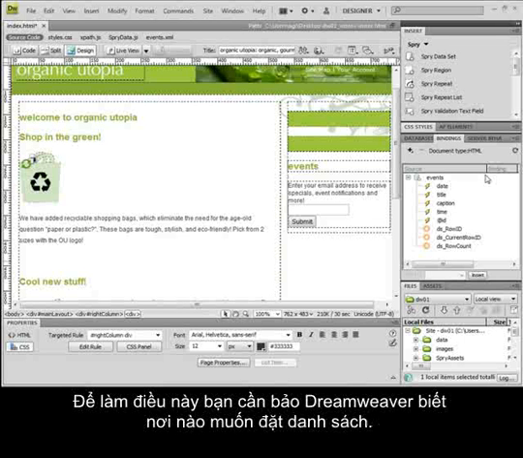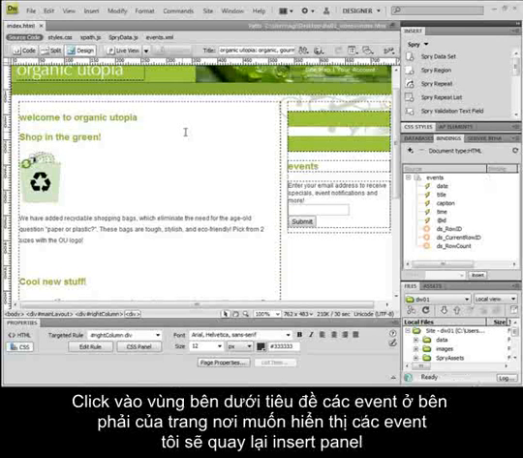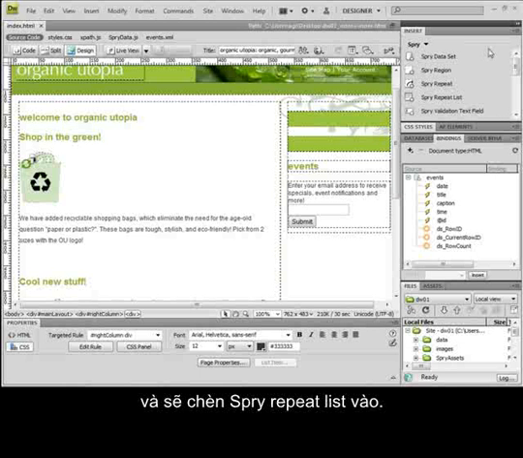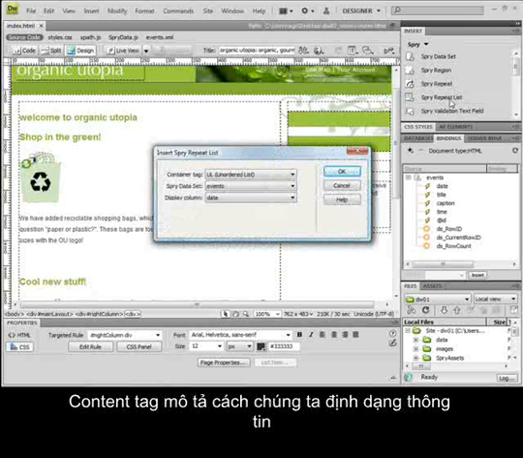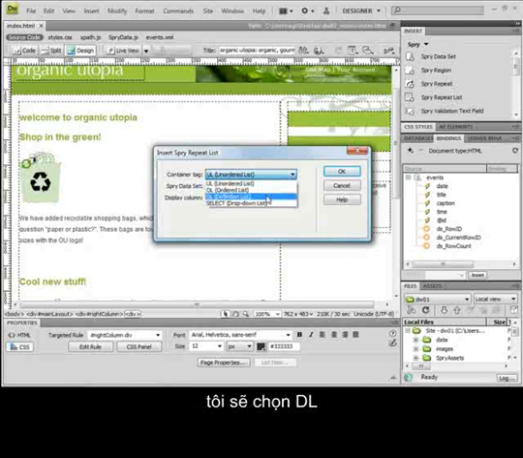In order to do any of this, you need to tell Dreamweaver where to put this list. So click once in the section below the events header on the right-hand side of the page. I'll now go back to my Insert panel. I'm going to insert a Spry widget named Spry Repeat List. The container tag reflects the way that we can format this information. I'm going to choose DL or Definition List.